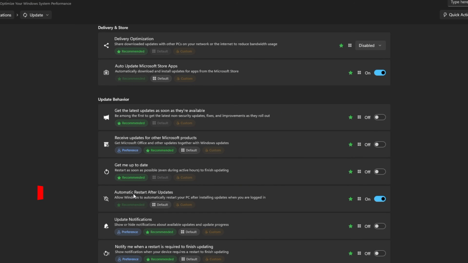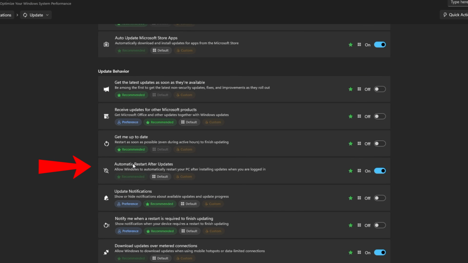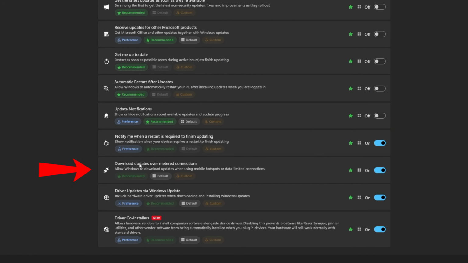Now the big one, automatic restart after updates. Turn this one off. That's the switch that lets Windows reboot your machine on its own when you're logged in and even maybe when you're trading. General update notifications, you can leave off, but keep notify me when a restart is required. Turn that on. That way you know that an update and a restart are waiting and you do it after the close on your terms. Download updates over metered connections, turn this one off.